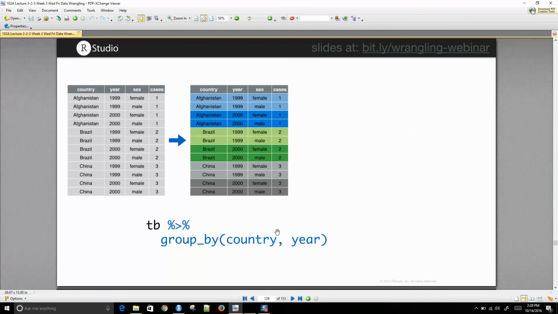Okay. Over here, here's another table. It's got the countries Afghanistan, Brazil, and China. We have the years 99, year 2000. We also have sex, female, and male, and all of this. Here I could apply group by country and year. Okay, and so over here I would have in light, the blues would be Afghanistan, the greens would be Brazil, and the grays are China. And the light blues are Afghanistan 99, the dark blues are Afghanistan 2000.